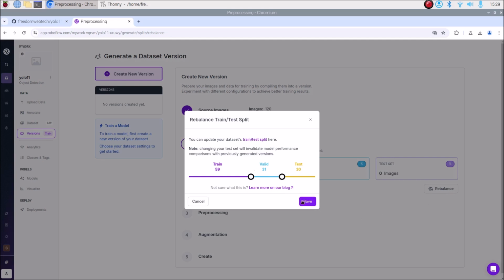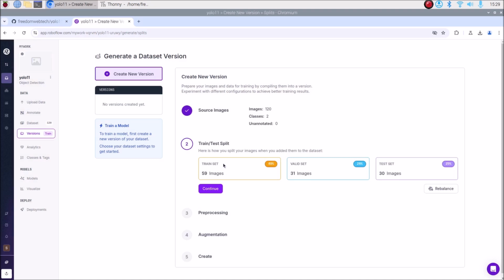Now I have done with the rebalance. Now simply click on save. It will save this way. As you can see, now we have train images which is 59, we have valid set which is 31, we have test set also the 30 images. Done. Now simply click on continue.